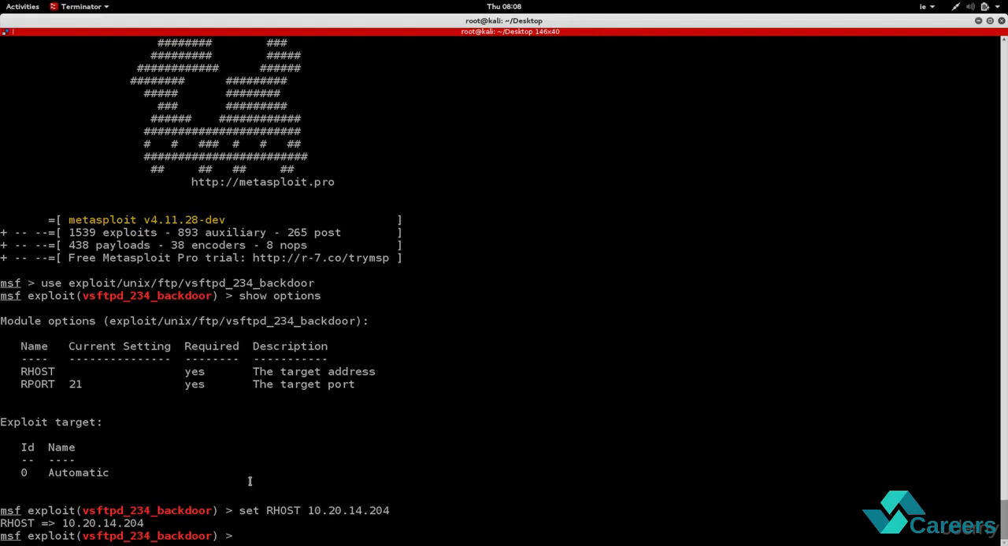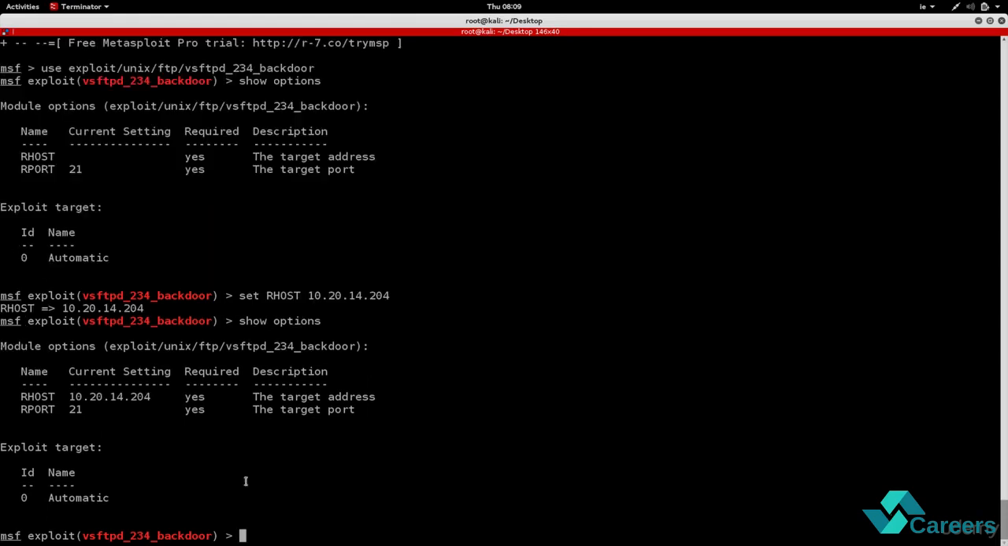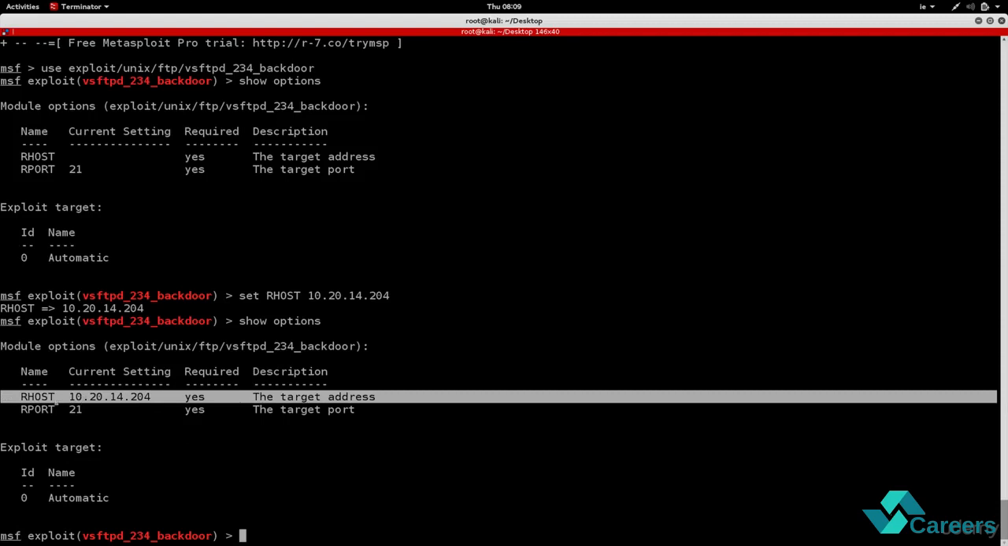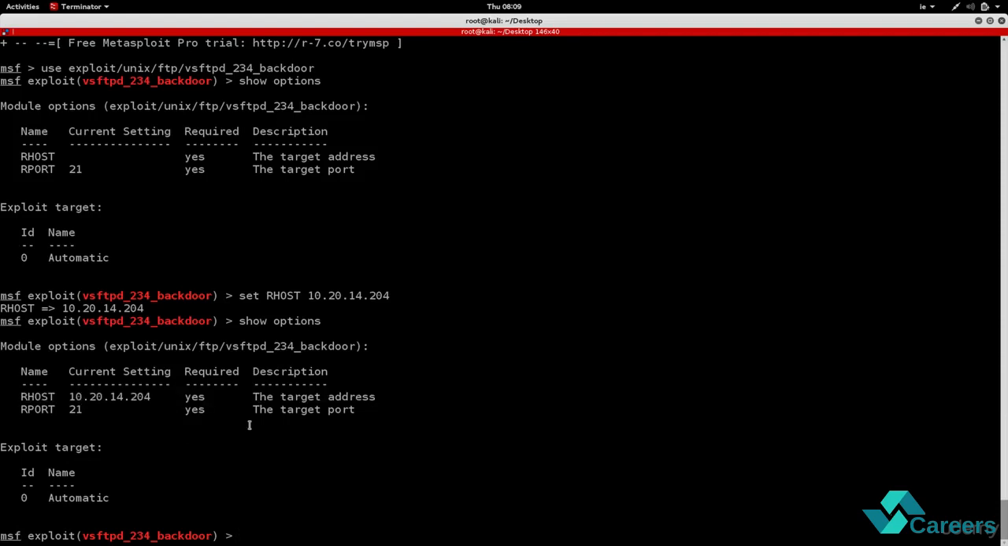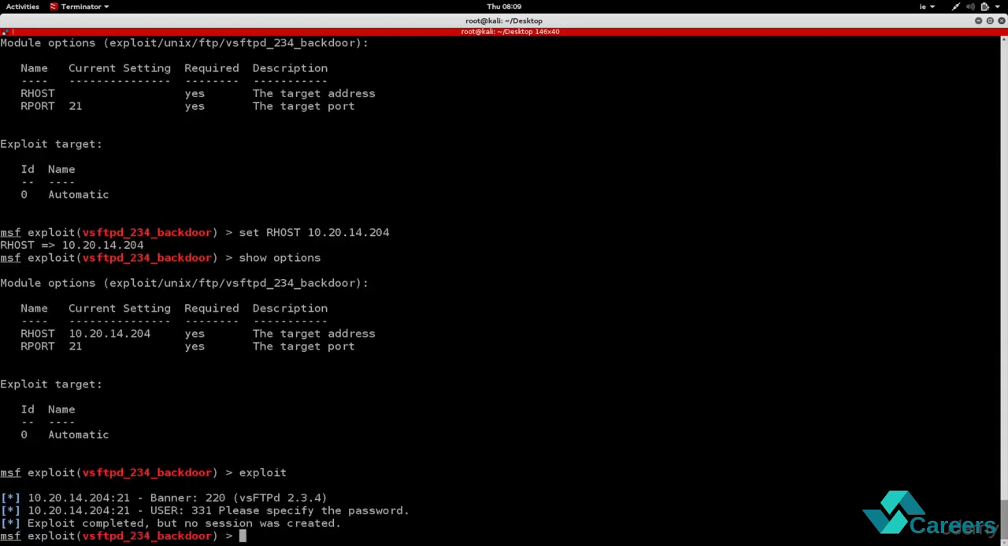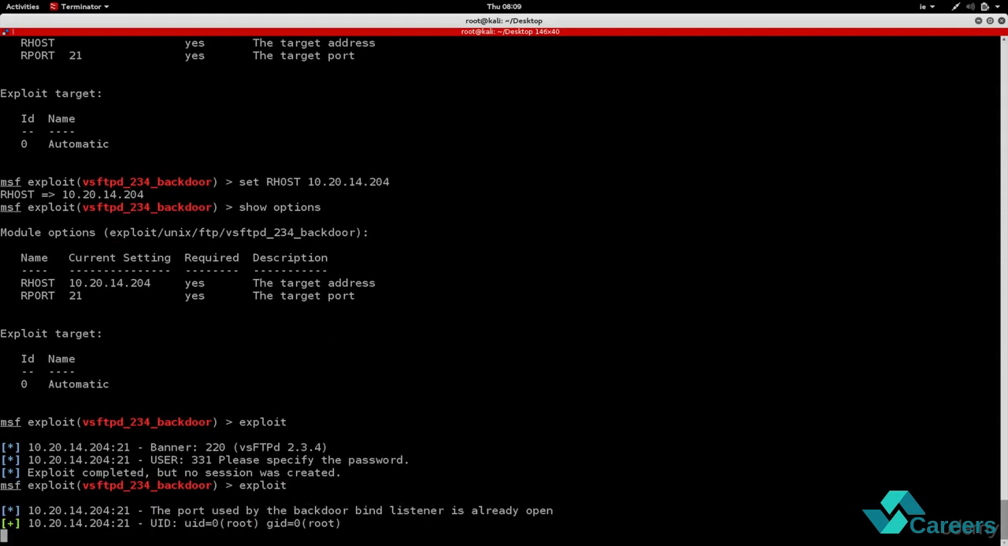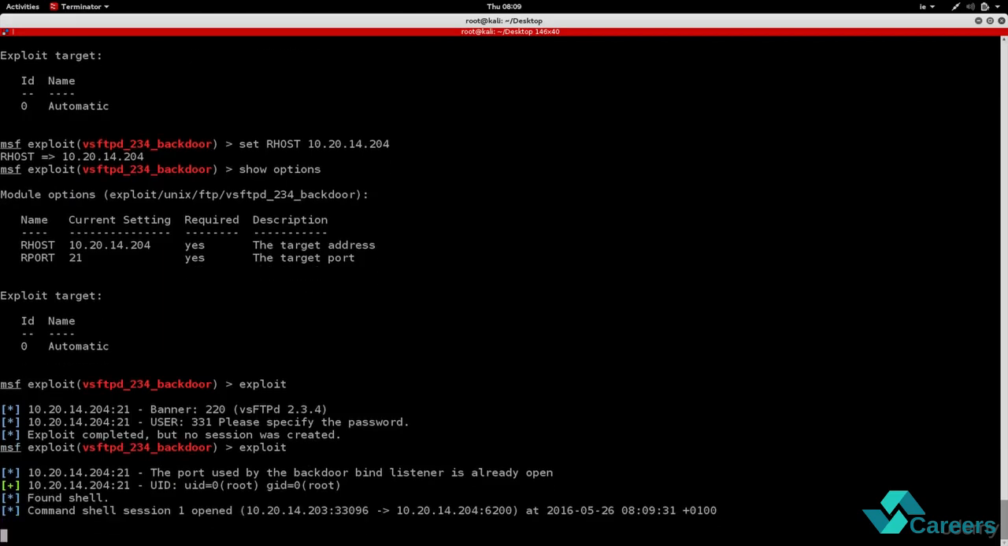Now what I want to do is show the options again, just to make sure that everything is configured correctly. And as you can see now, the RHOST has been changed to 10.20.14.204. So everything is ready now, and to execute the exploit, we just type in exploit. So it seems like the exploit ran, but nothing has happened. We didn't gain anything. So I'm just going to run it again, and this happens sometimes. And as you can see now, the exploit was run successfully.